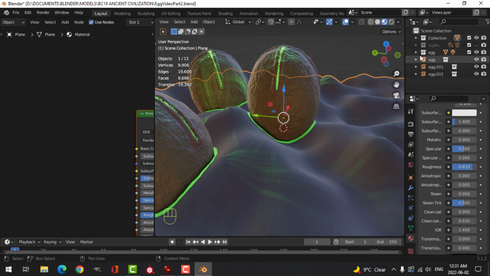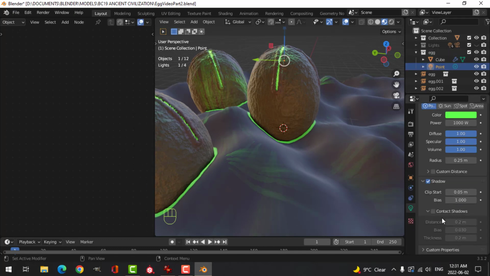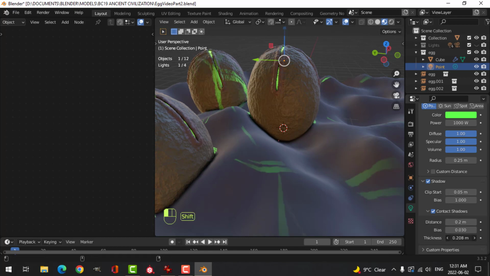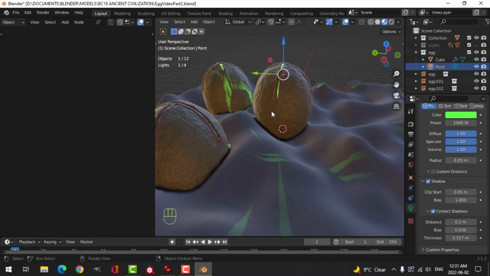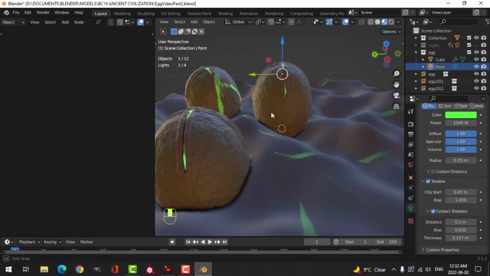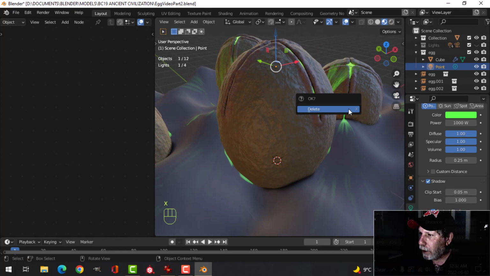So what I'm going to do is come to the point light, and under contact shadows down here, play with the thickness. I'm going to drag to the right until that disappears. So now I've got that. I'm going to delete that for now.